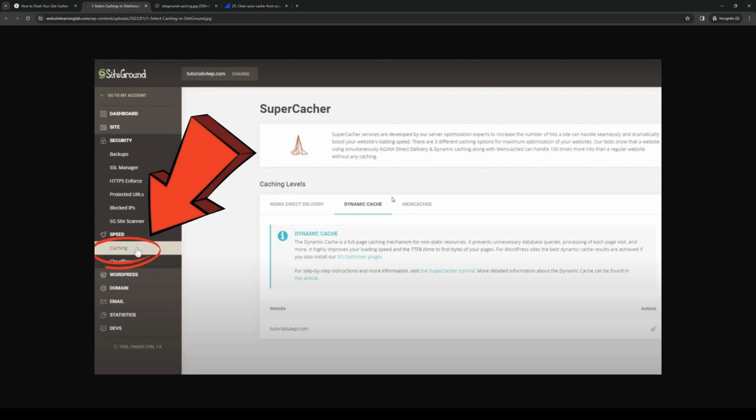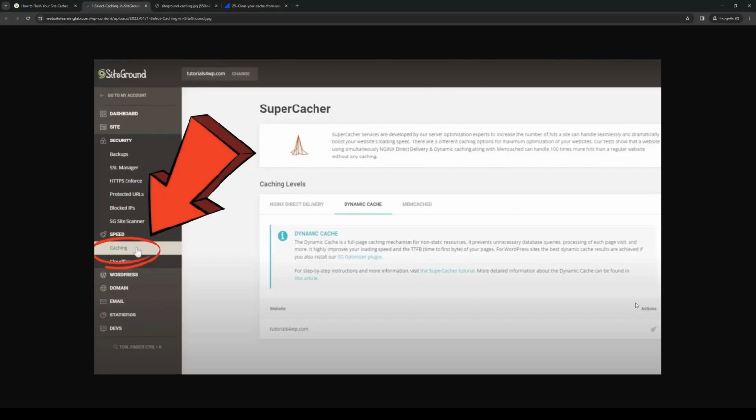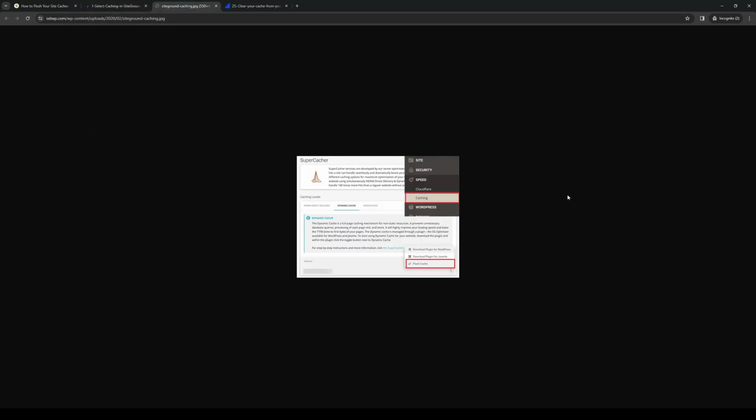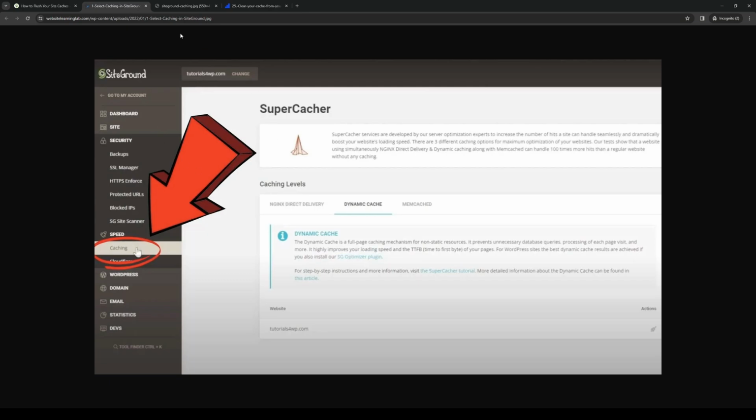So you would want to click on Dynamic Cache right here, and then when you guys click on Actions right here, so it's this button, you'll be met with three options being download plugin for WordPress, or download plugin for Joomla, or Flush Cache. So we're looking to flush our cache. So you simply want to click on it as normal. So it's this one right here. So once again, Speed, Caching, Dynamic Cache, and Flush Cache. So you'll immediately see that your website has sped up in loading times as well as operations.